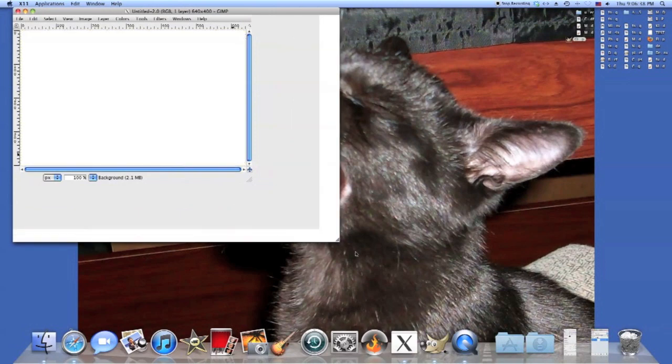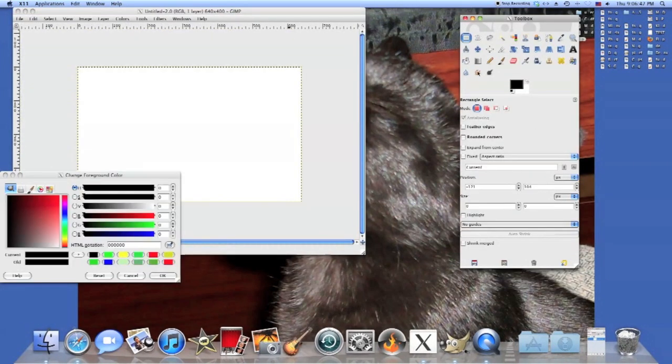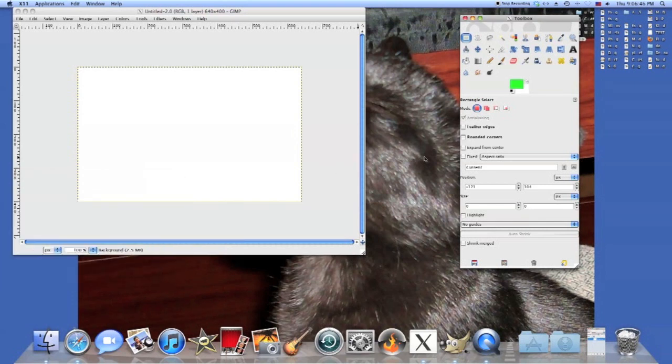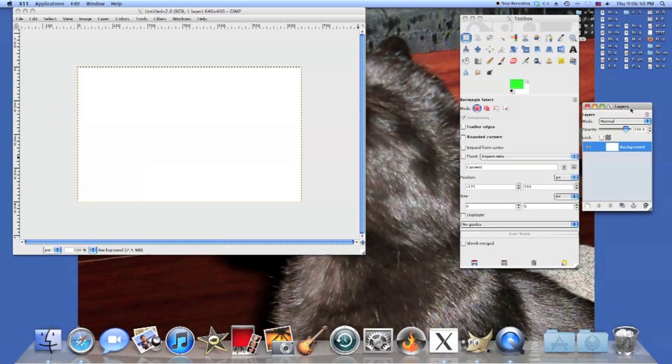Take this, drag it over here. All right, now open your toolbox. Let's pick a color, any color. I'm going to pick green. Click OK. Hit Control L to bring up your layers menu. And if you don't already know about layers, you may need to take your ass over to the layers tutorial and learn a little bit about it. But if not, here's a quick learning experience.